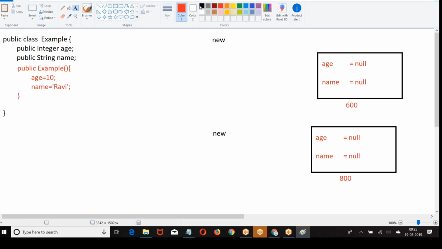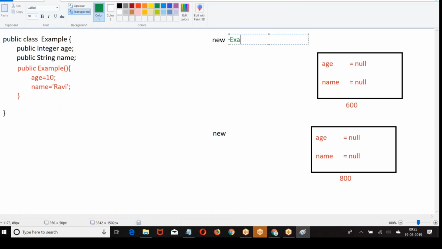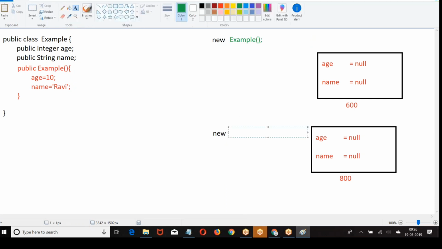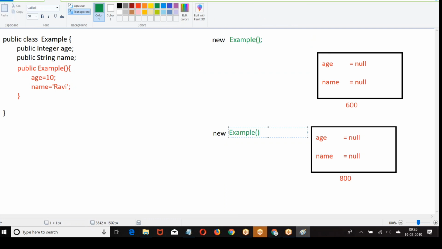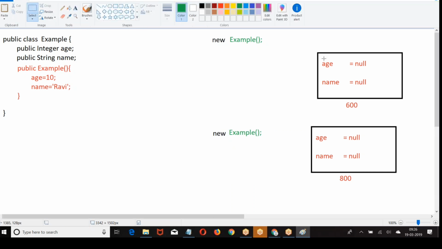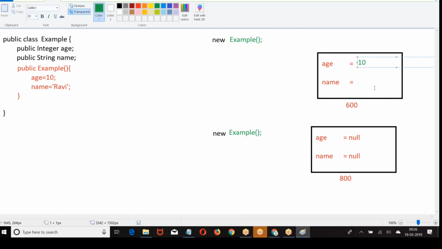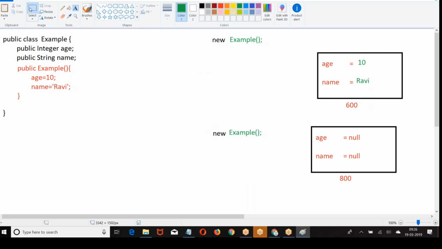So when this constructor runs, it is new followed by constructor. Once the memory is allocated, immediately what is happening? Constructor is called. What is the constructor doing? Age equal to 10, name equal to. Again, new Example. What is happening here? Memory is allocated.